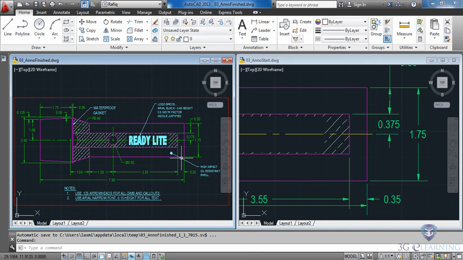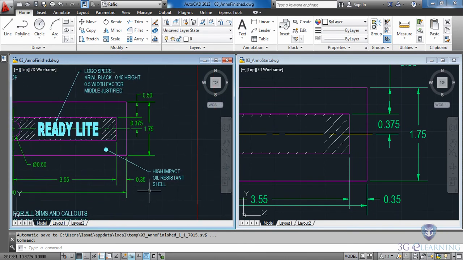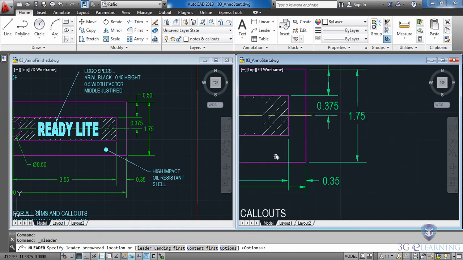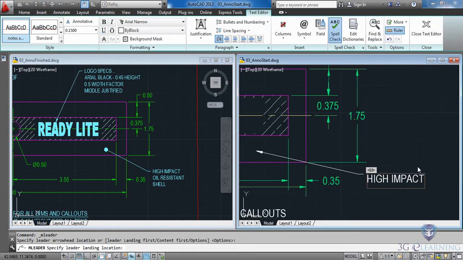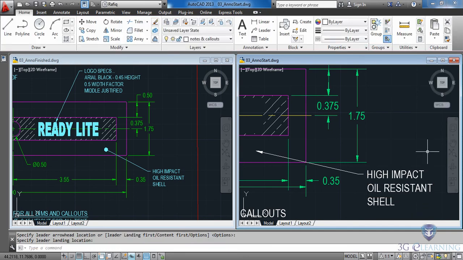I'm going to back up a little bit. We'll pan the drawing down. Let's create the note in the lower right corner. I will relaunch the multi-leader command. I'll pull this note out to the right, and instead of applying a column width this time, I'm going to manually hit the Enter key to format my text.